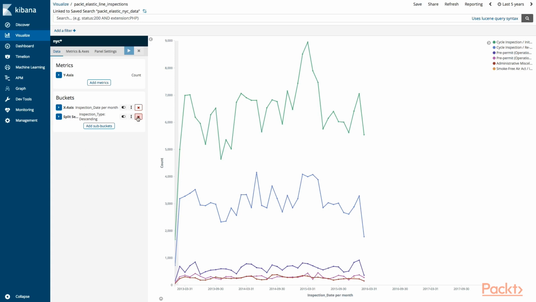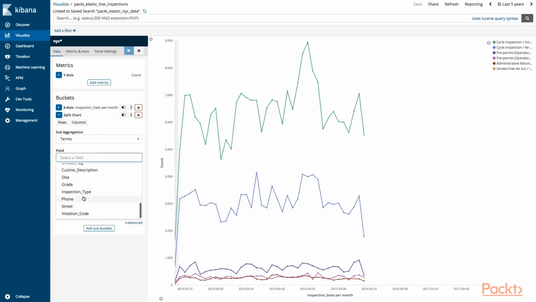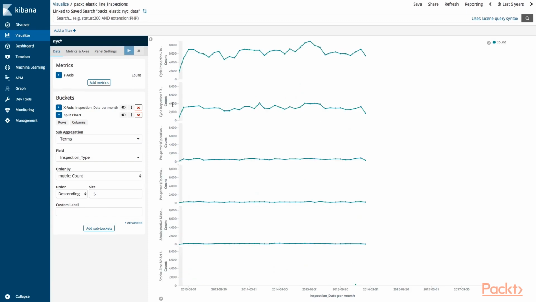So let's change this to not split the series. Let's split the chart with that same terms. There we go. Now I can show you a split chart. So that's kind of what it does. If we had sub-aggregations and stuff here, it might be helpful, but you can play around again.